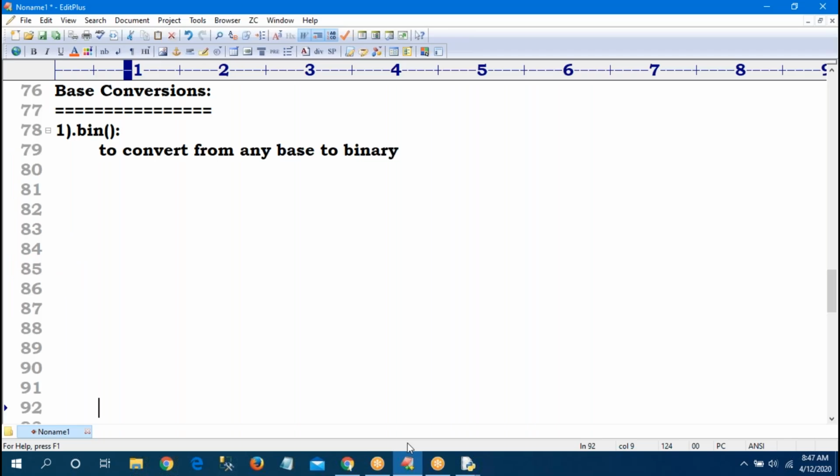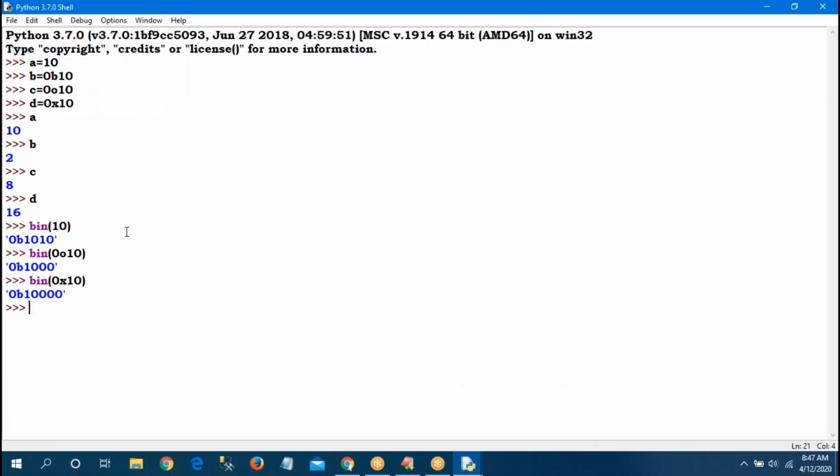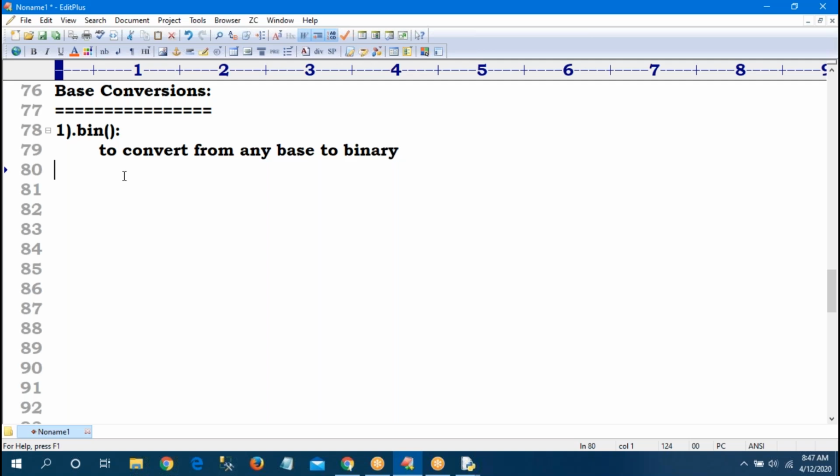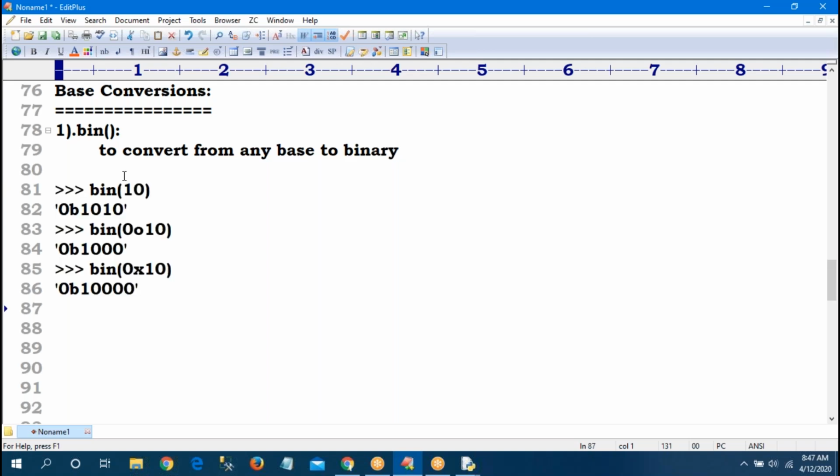Sir, that is the first function. Which one? Bin function. Any type to binary, it should be converted. Sir, if you have any doubts, no issues, later on you can practice it. Okay, you will get clarity. Still, if you have any doubts, no problem, I will resolve it. Okay, second function, OCT.